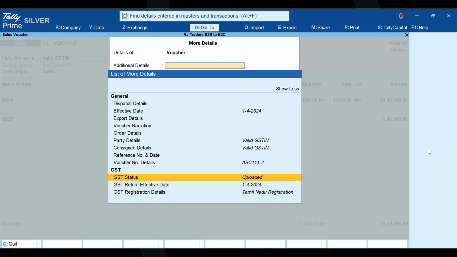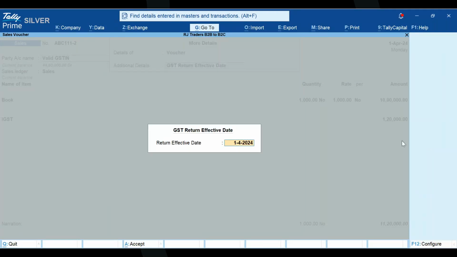So if you are a seller, you have to go there. Since this particular transaction is participating in April month, you just have to go change it for May month and you have to save the transaction.